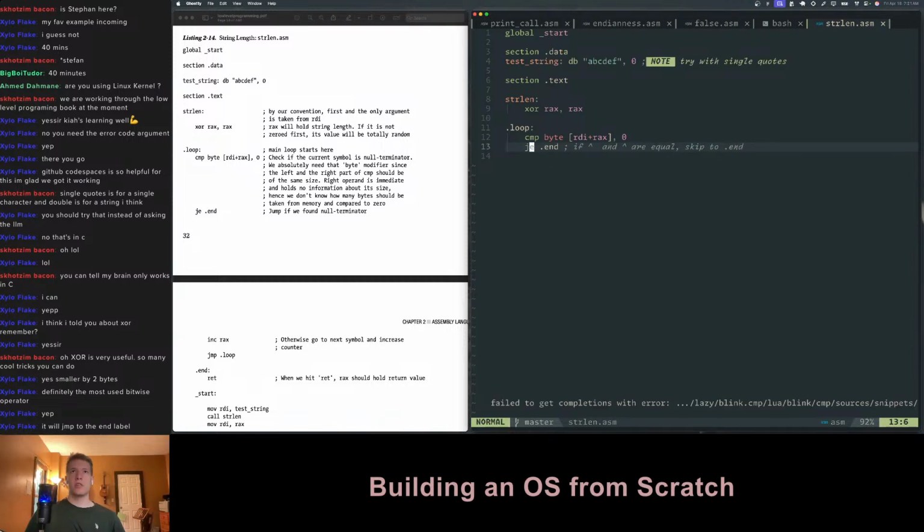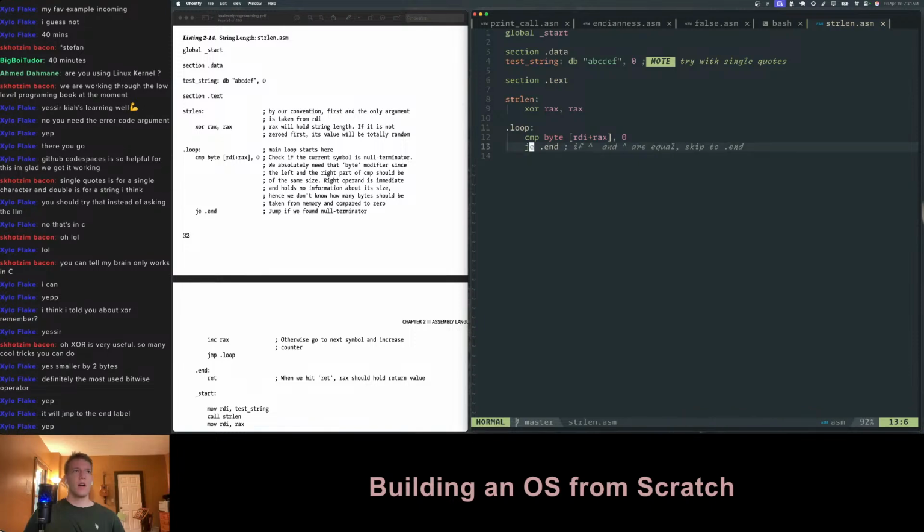But specifically, JE means jump if equal, right? Because I know there's a bunch of jump if not 0 and whatever. Could I also do JZ? Because doesn't this thing actually subtract them? That'd be interesting to try. Yep, I could. Okay, cool.